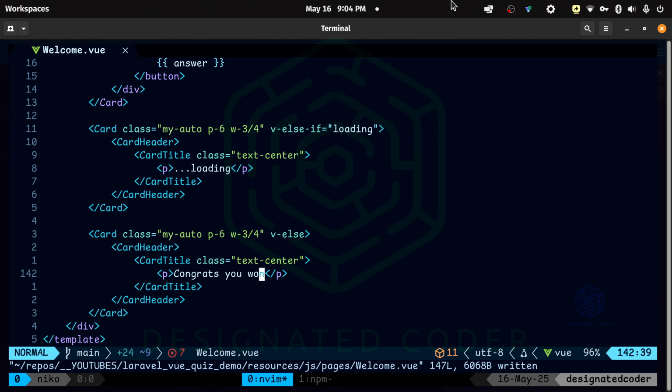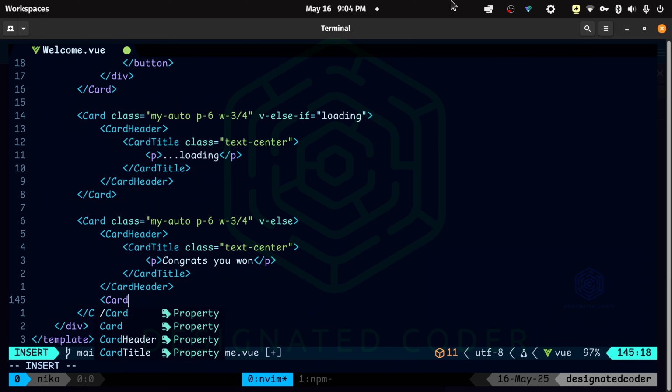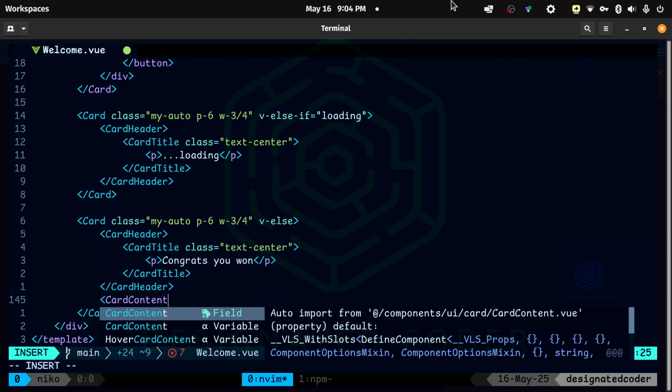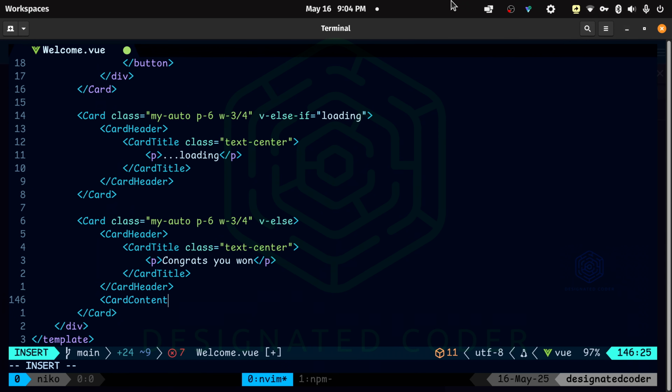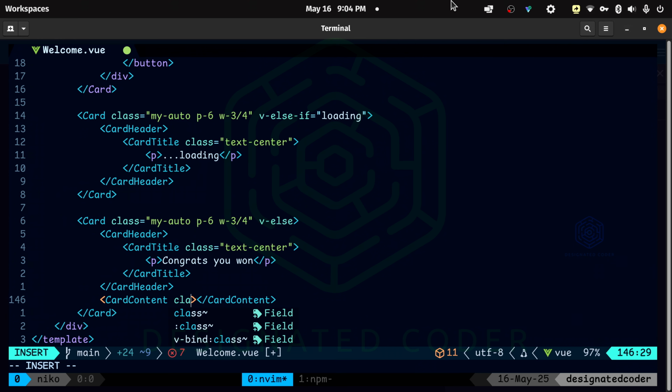So what I'm going to do here is I'm also going to use the card content. And can I do auto import? Yep, card content. And then what I'm going to do is add a class in here of just text-center.